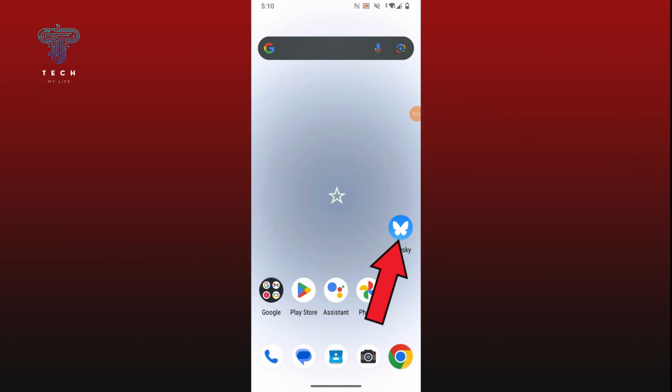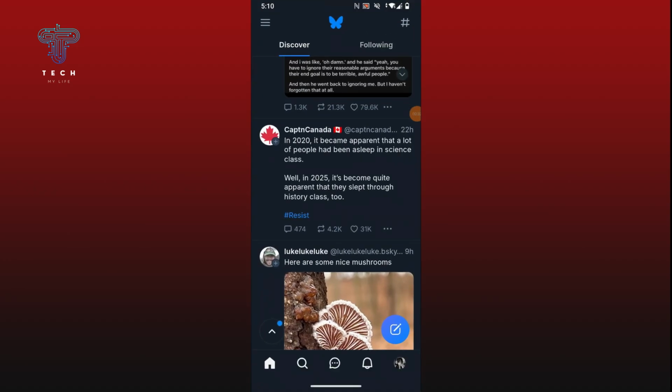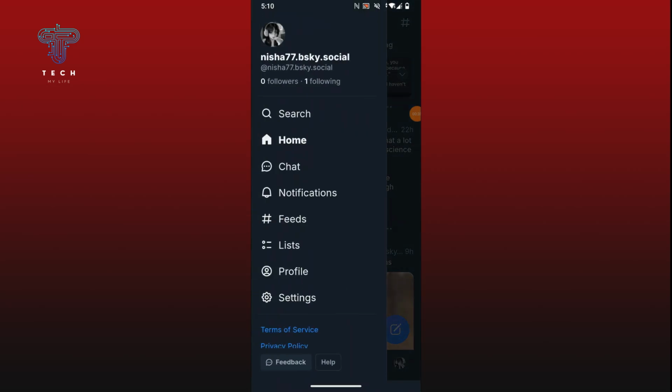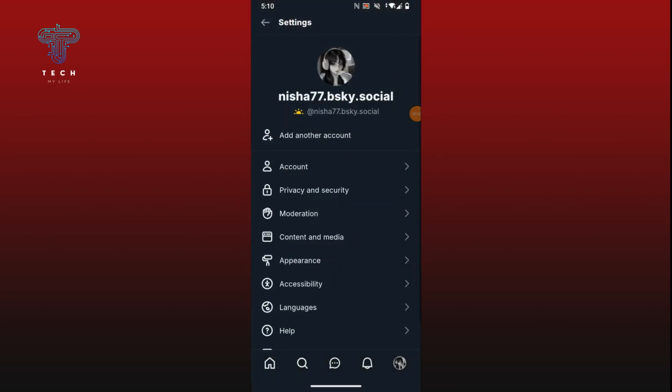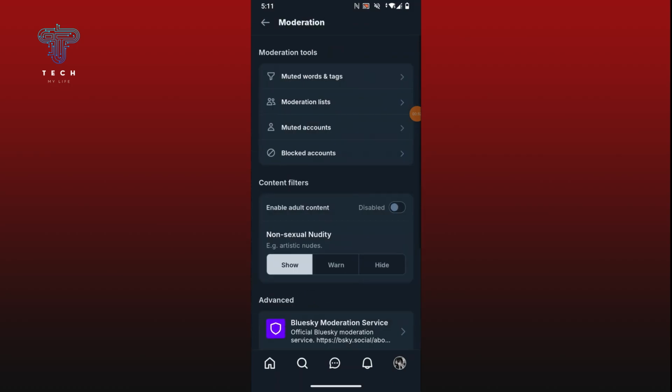First, open the BlueSky Social app on your device and make sure you're logged in. Tap on the three horizontal lines in the top left corner of your screen. Then tap on the Settings option. In the Settings menu, look for a section called Moderation. Here, tap on the Blocked Accounts option to see the list of accounts you've blocked.